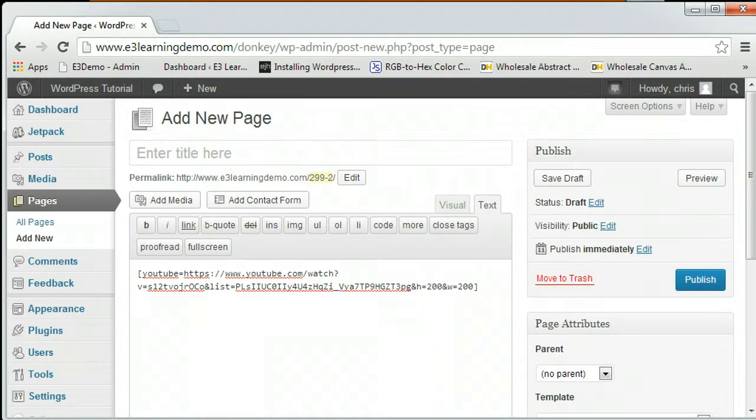You can also choose to hide the related videos that are usually displayed after a YouTube video is finished. Just add the following to your shortcode after the URL for your video: ampersand REL equals 0.